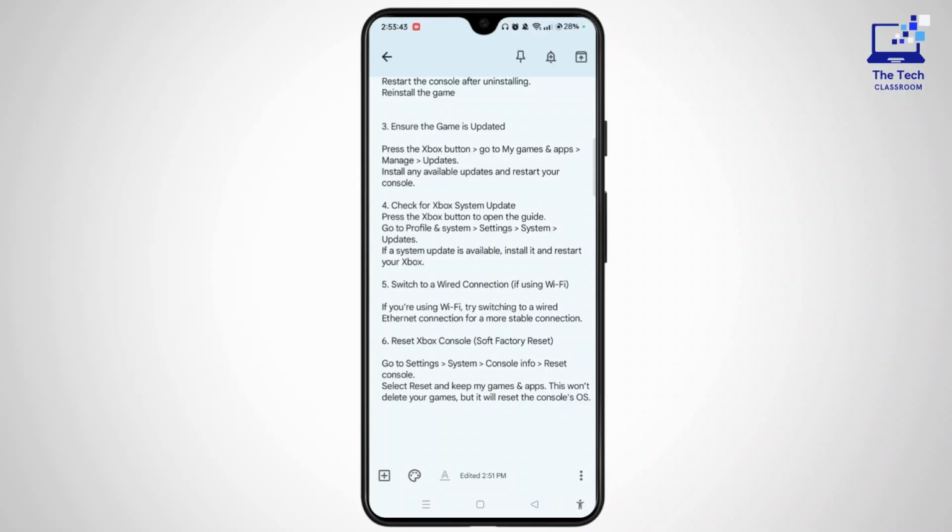And lastly, reset the Xbox console. Go to Settings and then System. Then Console Info and Reset Console. Select Reset and keep My Games and Apps. This won't delete your games, but it will reset the console's OS.